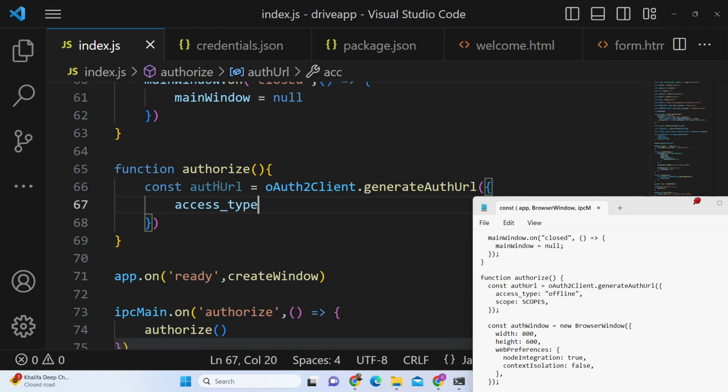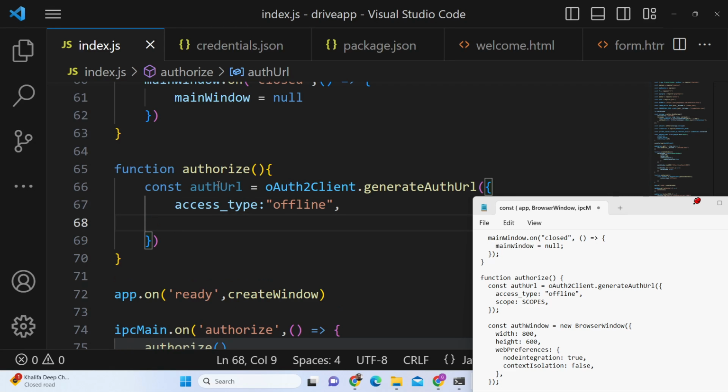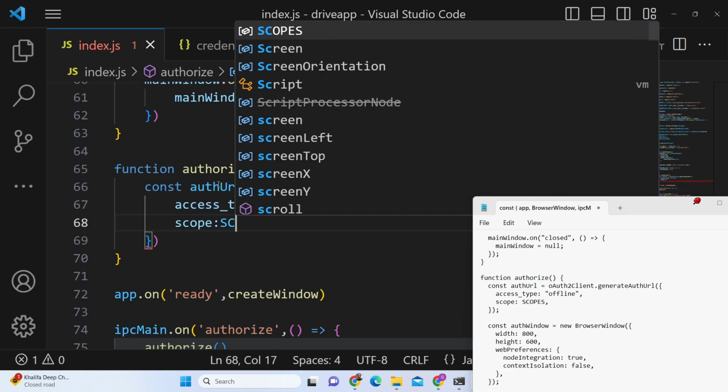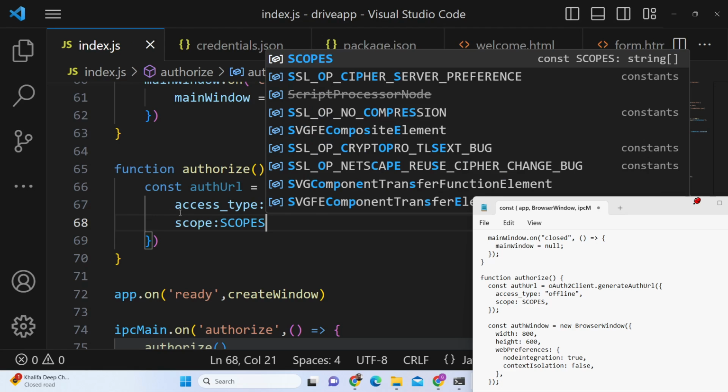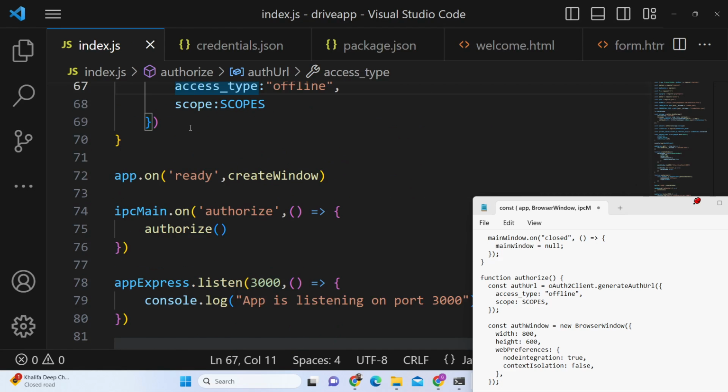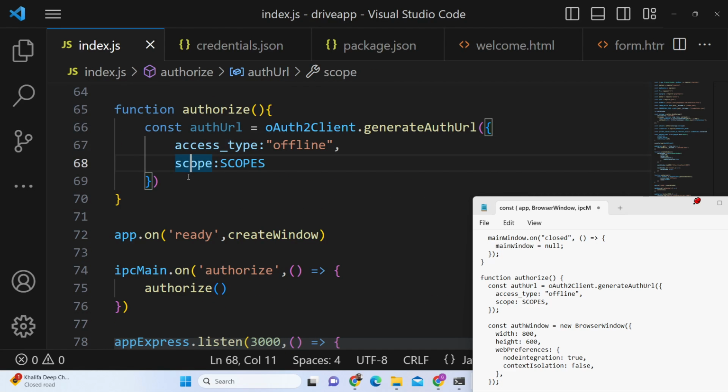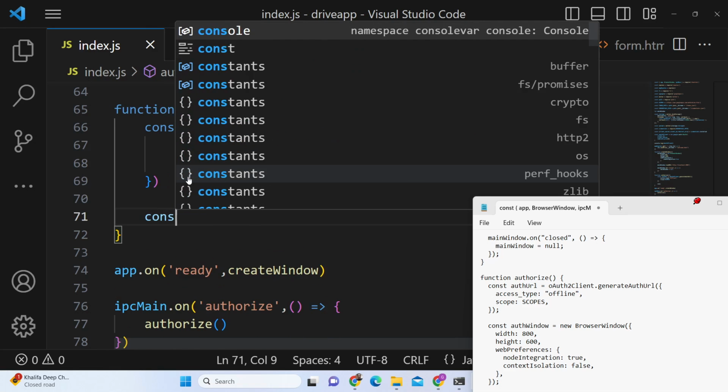Inside this, we will say access type will be offline. So this is a very important option. If you don't provide this, your refresh token will not be generated. Just provide this, and also provide the scope as well. So scope is the scopes that we declared early on. This is a URL, and then we will basically generate the auth window.